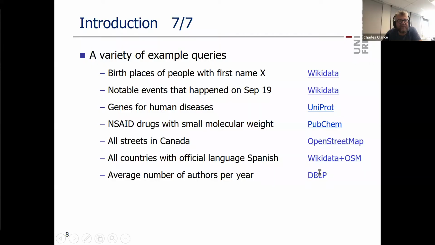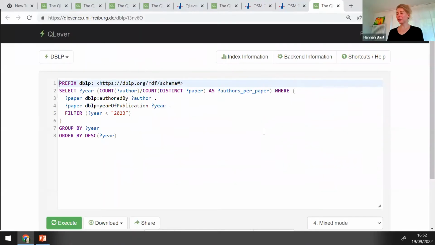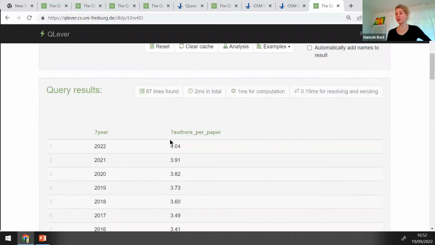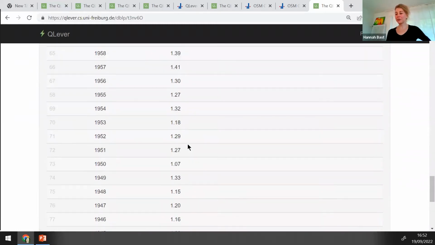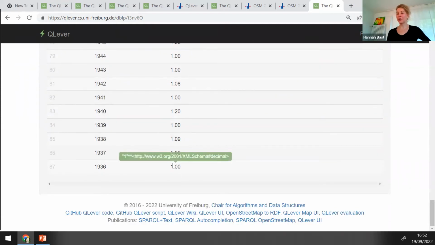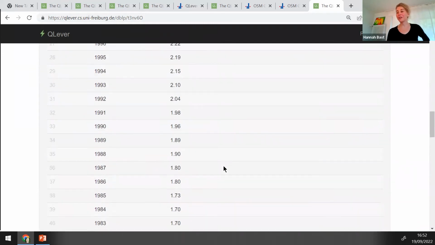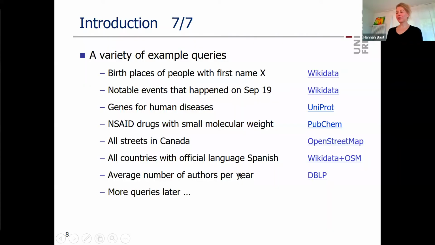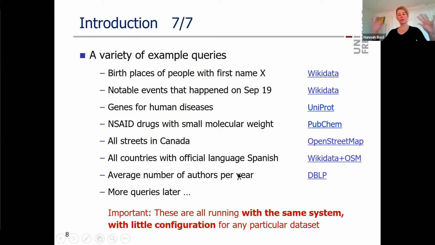And maybe a last one, and then we go on. This is all public. It's the average number of authors per paper, how it increases per year. That's in DBLP. So in 1936, the average number of authors per paper was 1. What is it today? It's 4.04, and it's ever increasing.